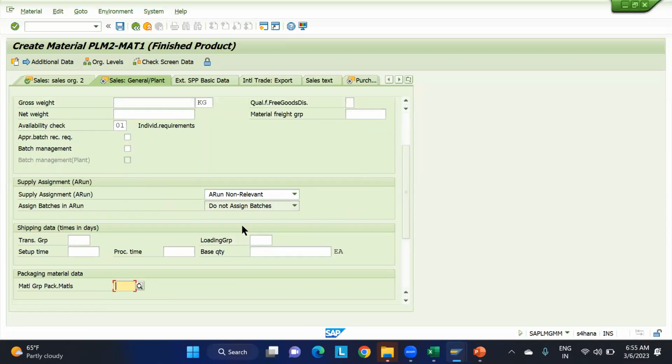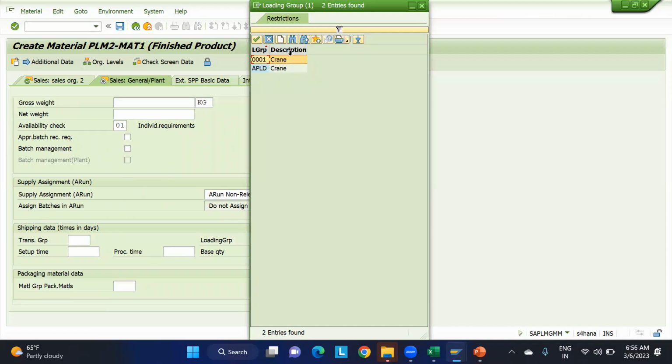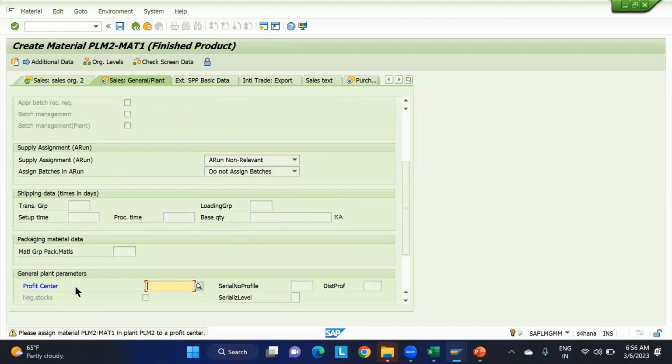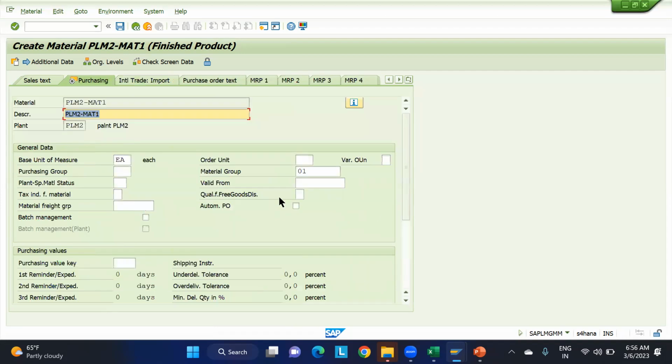And here the loading group is there. How you are loading, whether you are using the crane or the forklift, all those things will come here. They have just defined the crane here, not an issue, or else you can just leave it blank also. Just click enter. Profit center is going to ask, but this is not a mandatory field. Just click enter and proceed further.